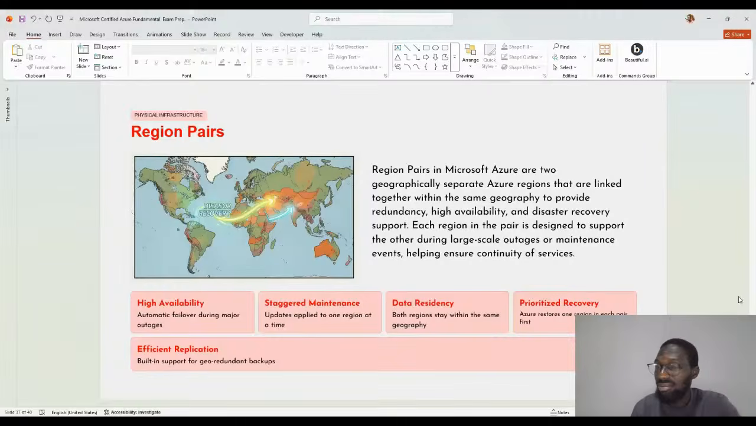It's just like you want to ensure that you are safe, that you are able to restore your files. So the advantages of region pair: we have high availability, and we have staggered maintenance, right? Because there are some updates in some regions. Updates apply to one region at a time.